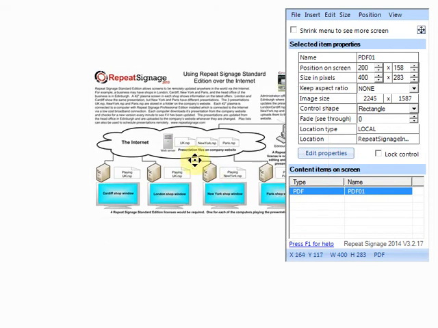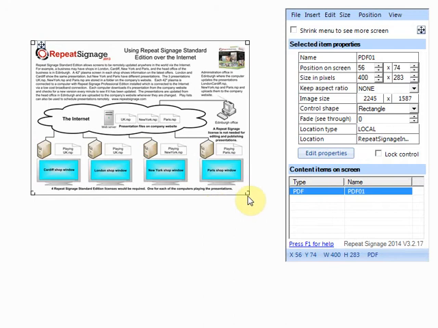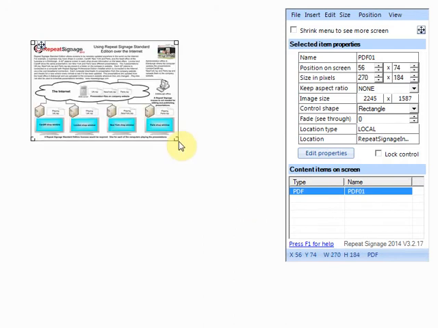And that drops my PDF onto the screen for me. So I can actually move this around anywhere I want. I can actually do a resize.